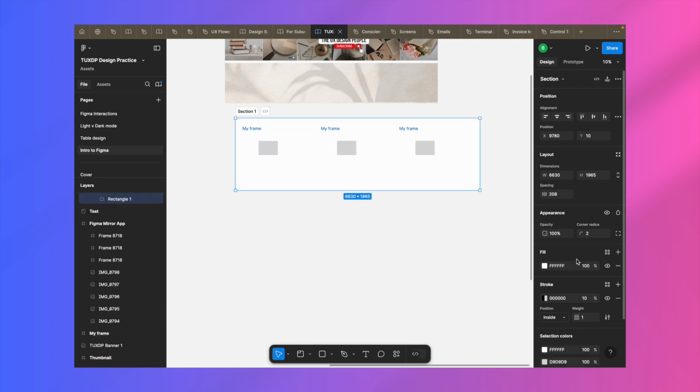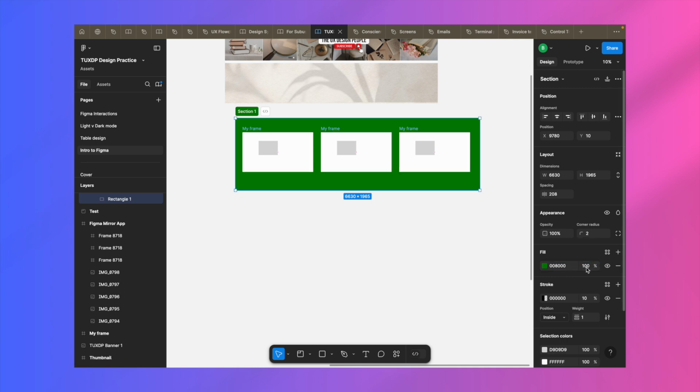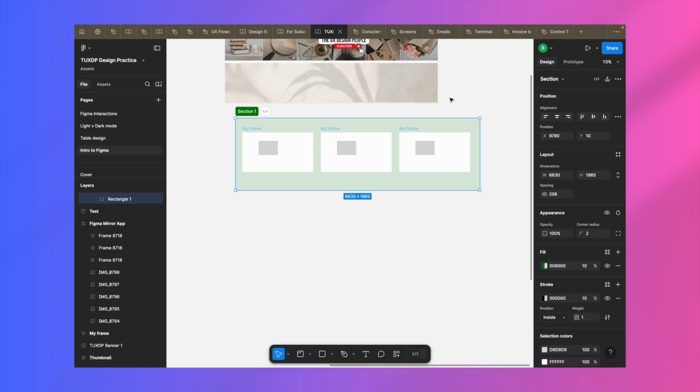So you've grouped them. To make it different, because now all these backgrounds are white and the background of the section is also white, you can just come here and change yours to green or something, or change the opacity to 10 just to differentiate it. You can add a stroke to your frame, and you can rename it to anything you want.